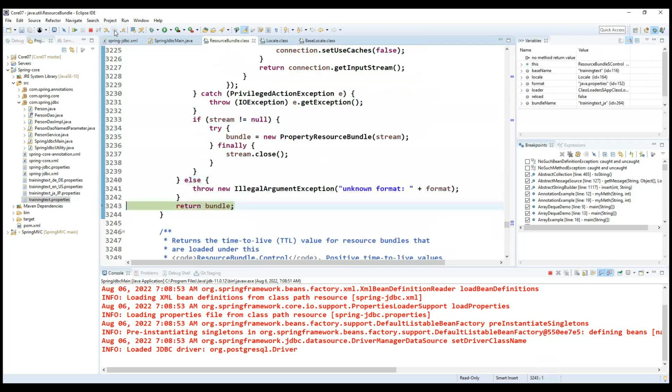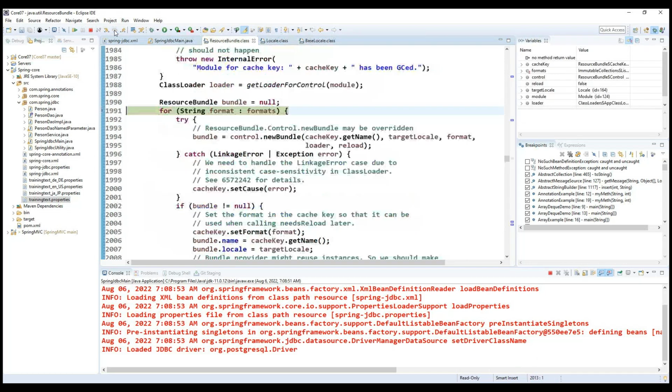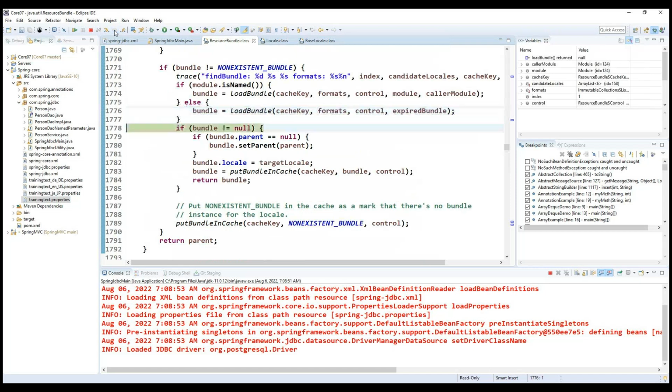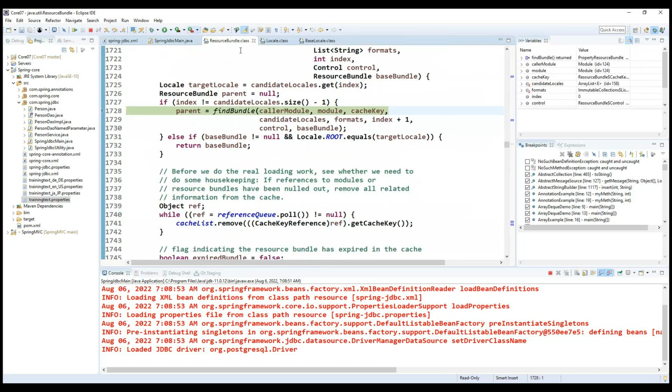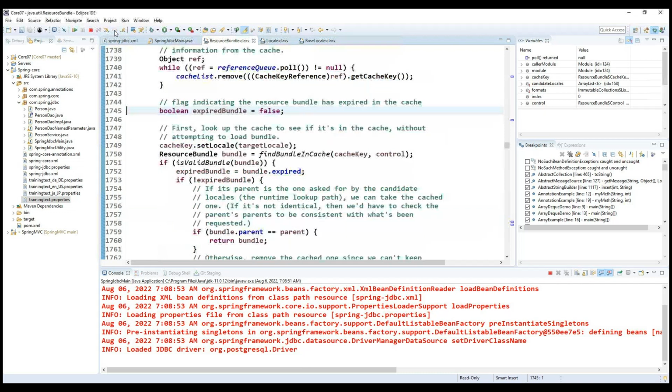Now we are coming back to here. Stream is not null, so we are trying to return this empty bundle. Now it is failing. If you come back to here, we are coming back to this particular bundle. Now you can see, one more time. This is the final time. Now what is the target locale right now? JA_JP. With the help of this JA_JP, we have a property file. Based on this property file, the bundle object will be created.